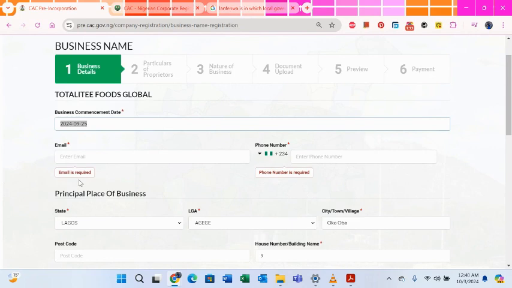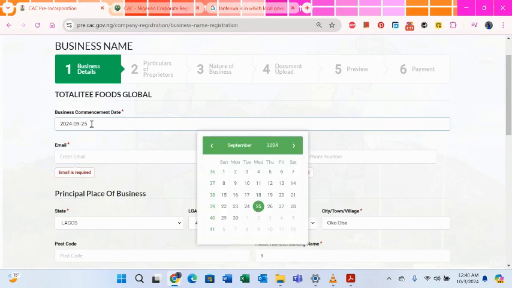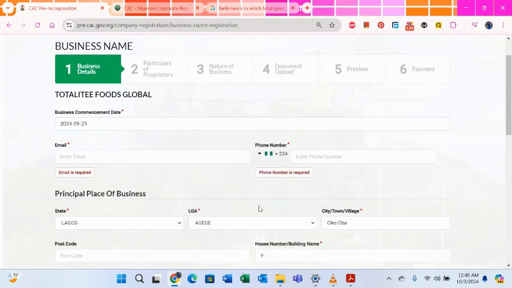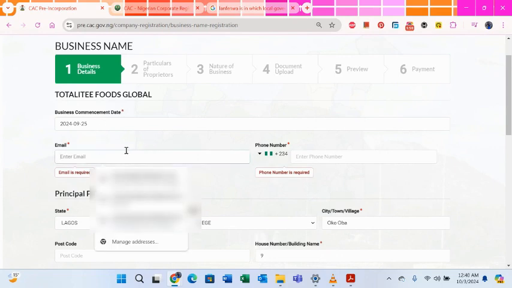Okay, so after starting your registration, the first thing to fill is the business commencement date. I filled the business commencement date to be a week or two before the actual date that I'm registering. The reason is that if you pick anything more than 30 days from the actual date of registration, you'll pay 150 naira for each day you have defaulted. And then we enter the email address here.